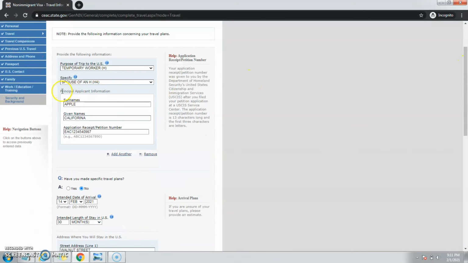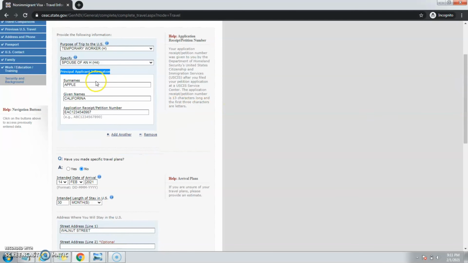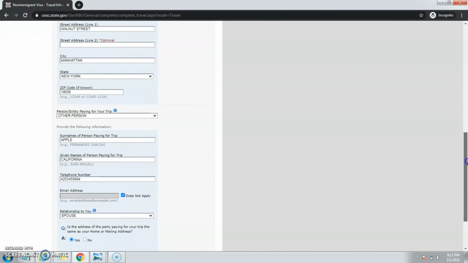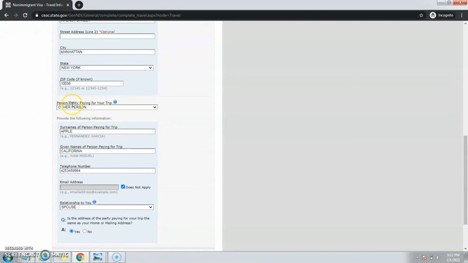So again, I'm stressing this point because many people will have the question here. Principal applicant for H4 dependent visa, for them the principal applicant will be the H1B person, which is the primary person. You have to give the primary holder surname, given name, and their petition number, based on their H1B approval notice. Entity for paying your trip, again this is a primary holder, so we have to give the spouse details here.